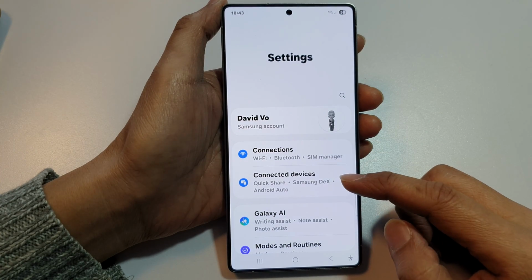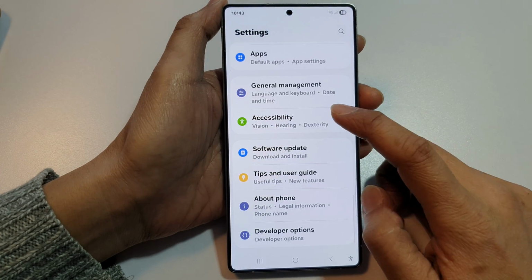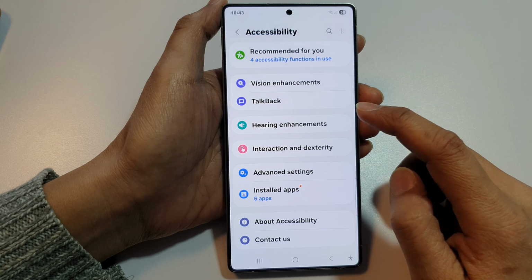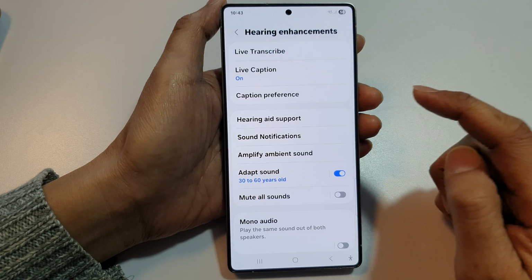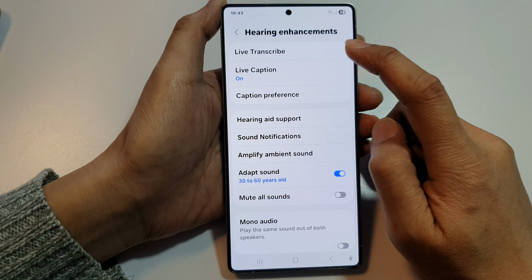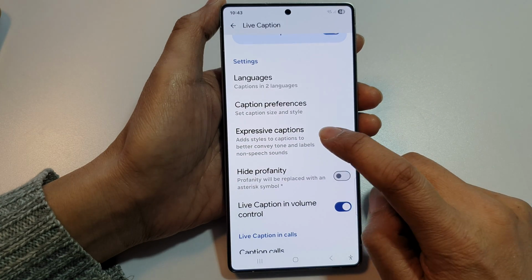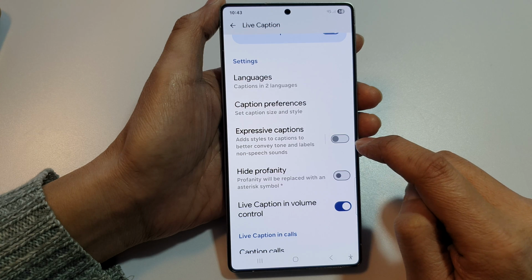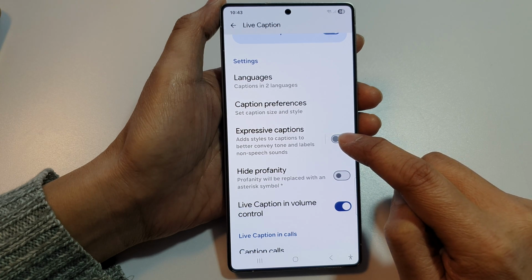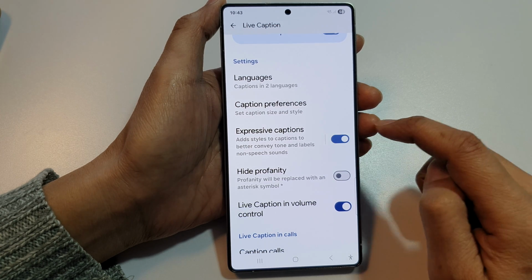Next, scroll down and tap on accessibility. Then tap on hearing enhancements. After that, tap on live caption. Now scroll down and tap on expressive captions. Tap on the toggle button to turn off or switch on expressive captions.